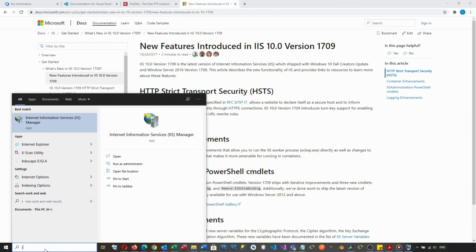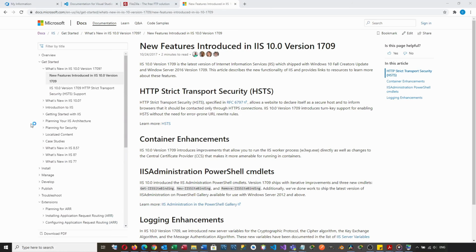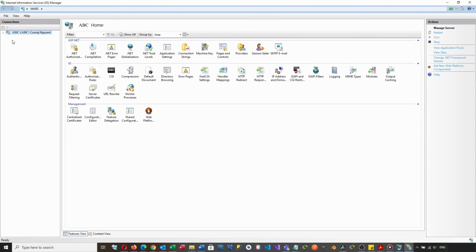Finally, you can manage your website by opening the Internet Information Services program. We will explore this program further in other videos.